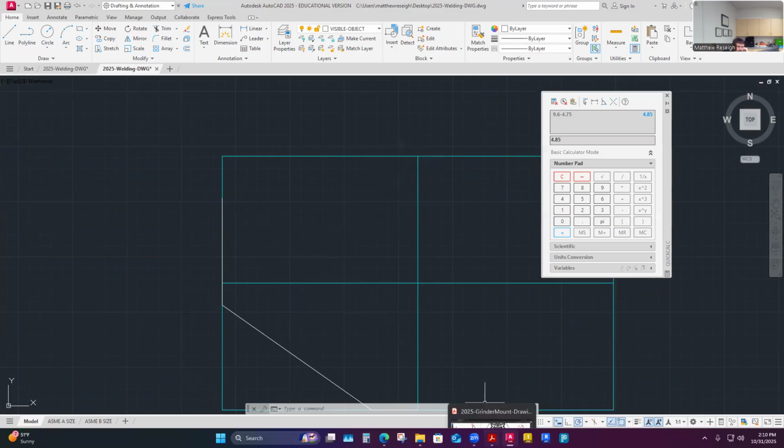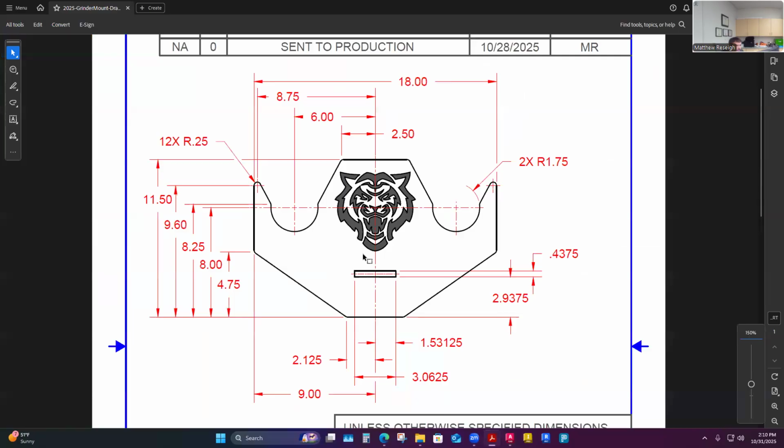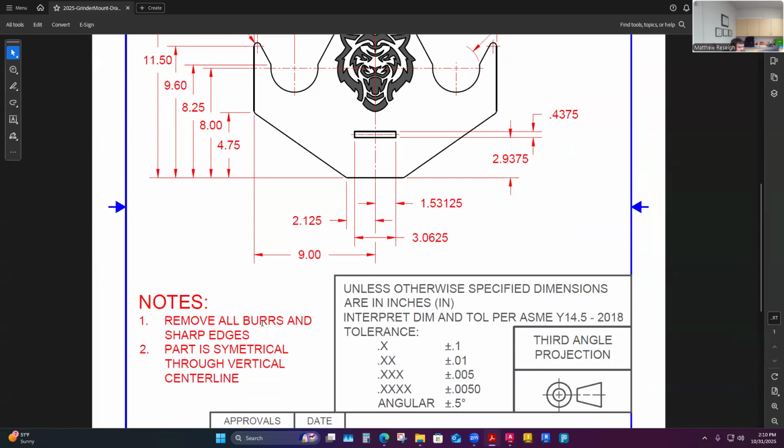So I got to analyze this a little bit. I'm going to zoom out. So I've got this, and I've got this, and then I come up. I'm strategically doing one other thing that I haven't talked about. There was a note in here that's really a critical note: remove all sharp burrs and sharp edges so I can handle this thing. Yes. 2, part is symmetrical through vertical center line.